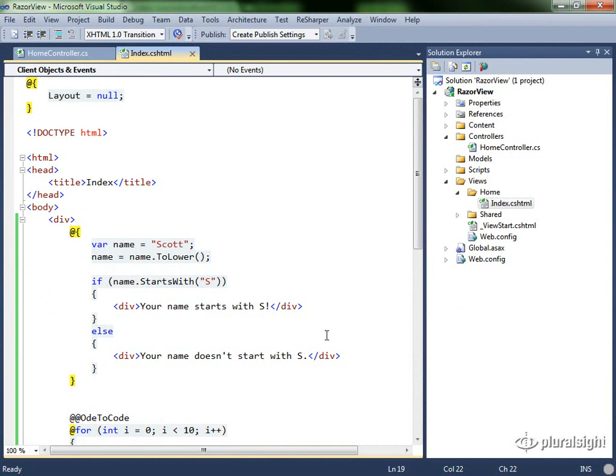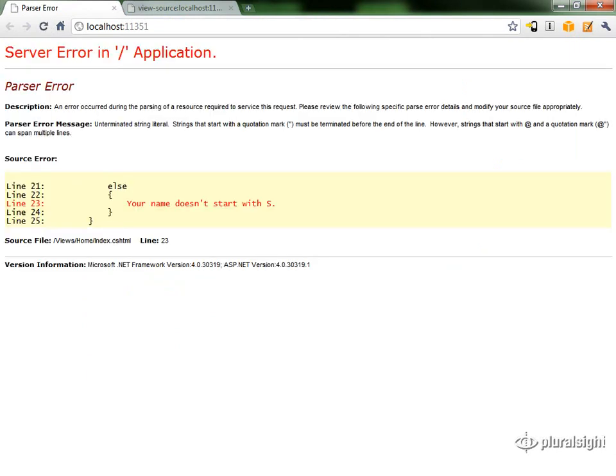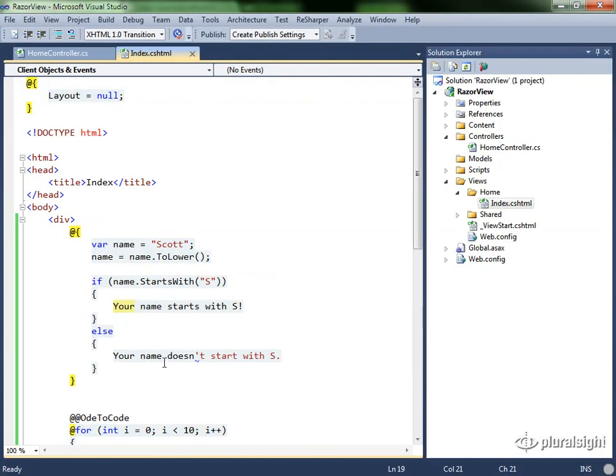But what if I didn't want a div inside of here? What if I just wanted that text, your name starts with S? And actually we should change it down here. This is the condition that will hit, your name doesn't start with S. In that case, the Razor parser isn't smart enough to say, this should be really text that's output. If we refresh the view, what we'll find is a compilation error. The problem here is that the Razor parser doesn't have that opening angle bracket of the div tag to look at this and say, oh, you must be starting some text or HTML block here.